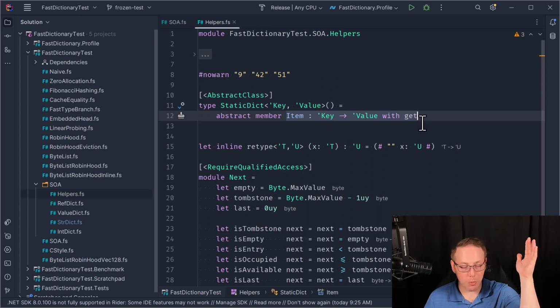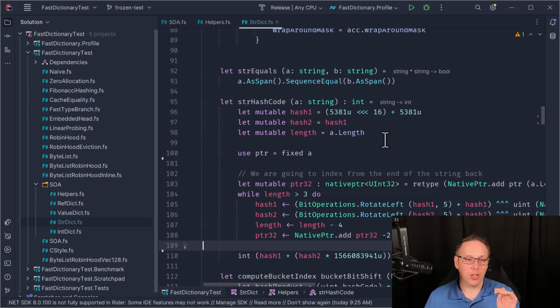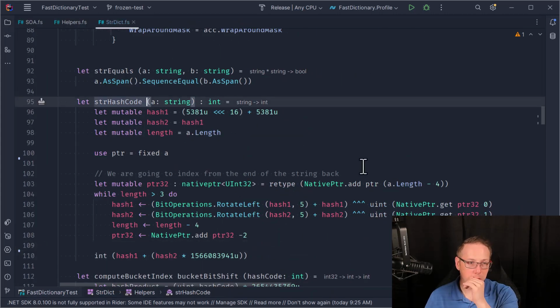I wasn't going to implement all the things that go into a dictionary. I just wanted to look at this one benchmark. So when I come to my string version of the static dict with this right justified substring optimization, this is what has changed. What has changed is I'm saying, hey, I'm going to have this function, which is string hash code.